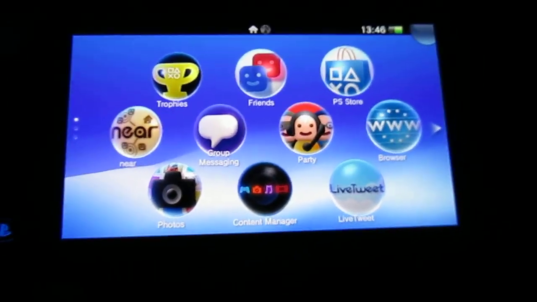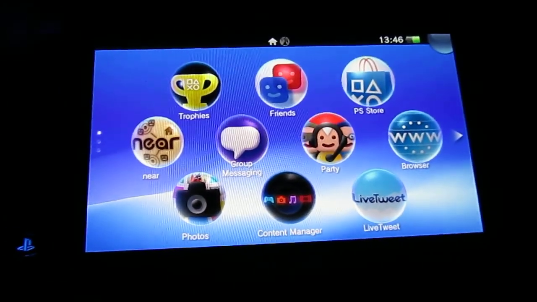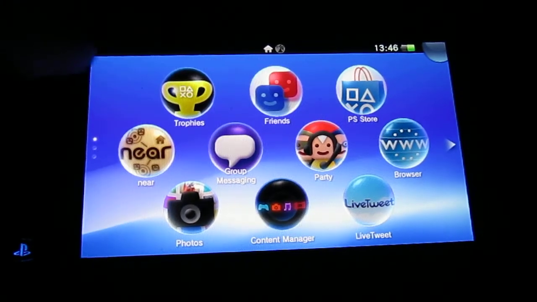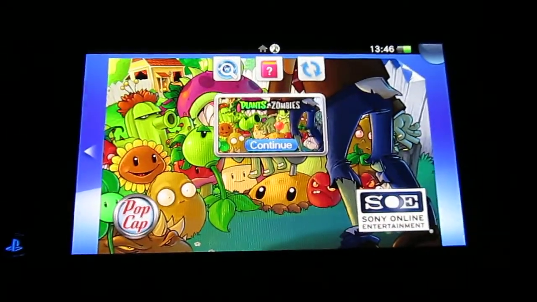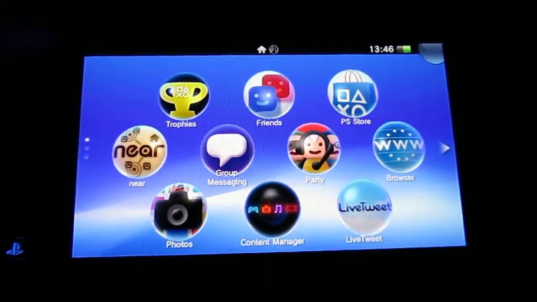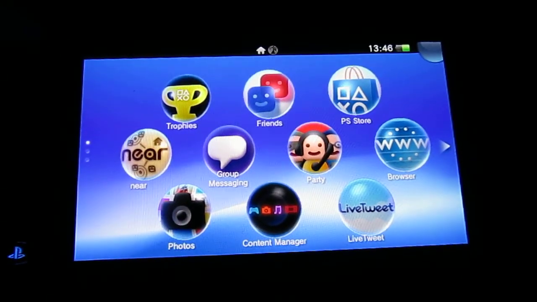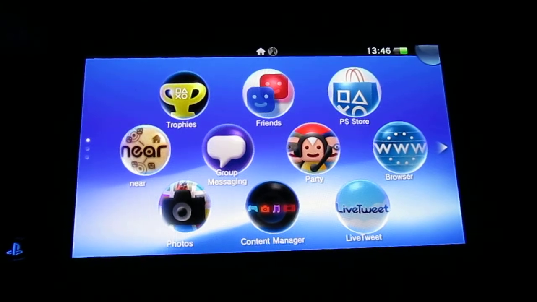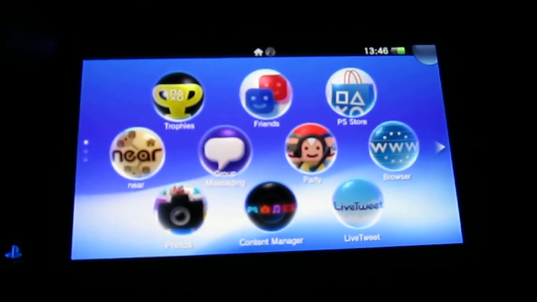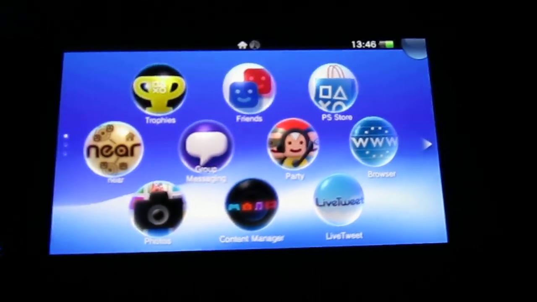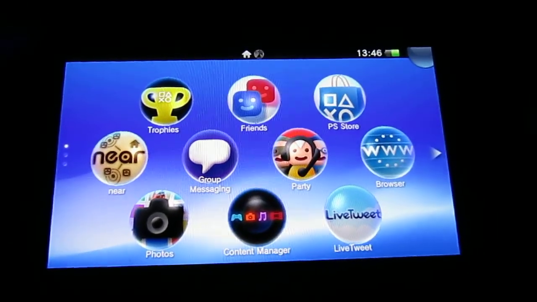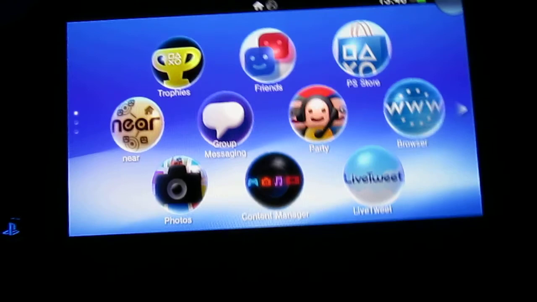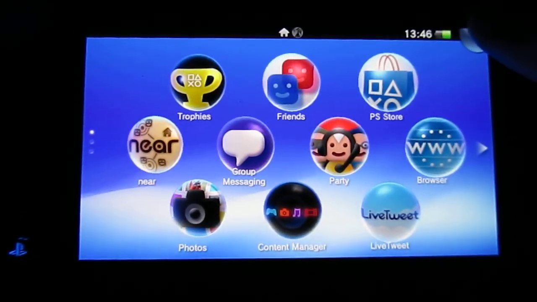You have your little bar across the top there which has the home screen and also a list of running apps. For example, if I flick over to the right there, I've got Plants vs Zombies ready to launch. And it has the time, the battery, and in the left hand corner when Wi-Fi is being used, the little Wi-Fi icon pops up. And I imagine on the 3G version there's also a little icon to tell you that you're using 3G.